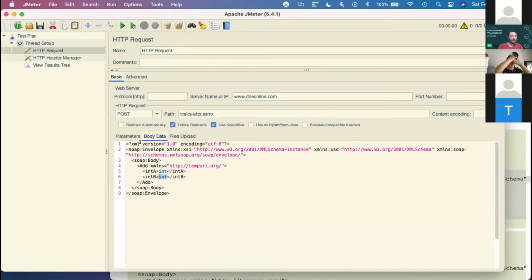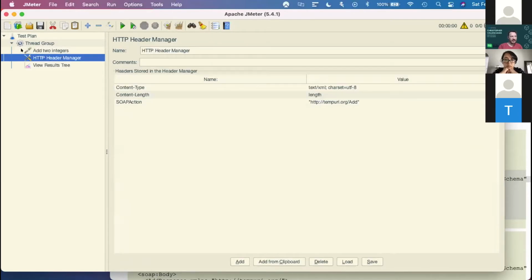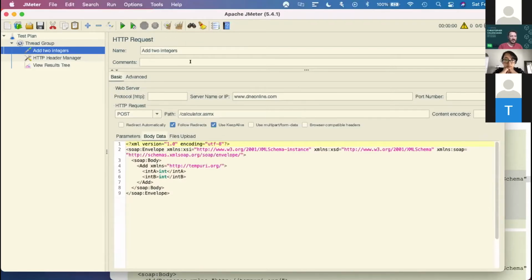Now, what we are going to be doing here is adding 2 integers. So we can always rename our request. So add 2 integers. That way it keeps track of what we're doing. And now we see that we're going to add our 2 integers. We do need to change those. So for example, if I were to add in a 20 and then add in, let's say, a 25, now I can run this test and I can perform or execute that test on this web service.